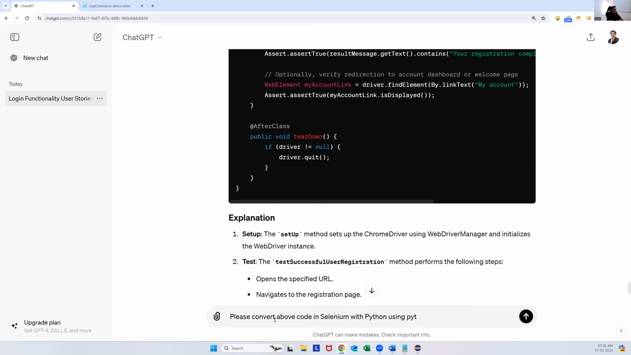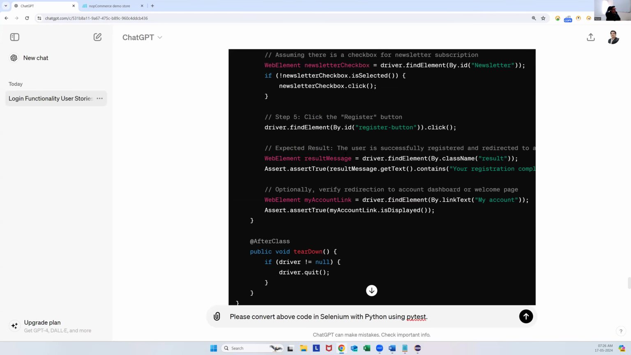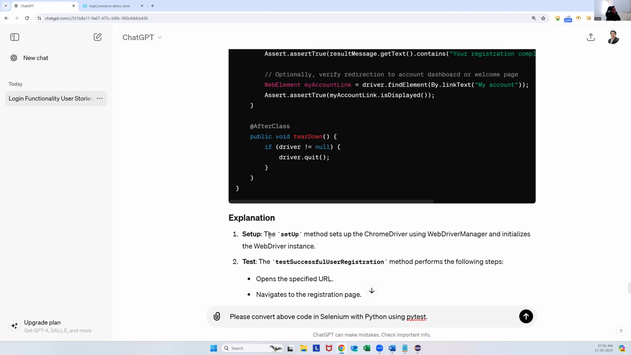Especially in Java we have TestNG, right? Similarly, in Python we have the PyTest framework. So I'm asking as a continuation: please convert the same code, whatever code it has given. I'm asking another question on top of it, because this is just like a chatbot. Whatever response it has given, on top of that response we can ask many questions. So again, I'm asking, please convert the above code to Selenium with Python using PyTest.